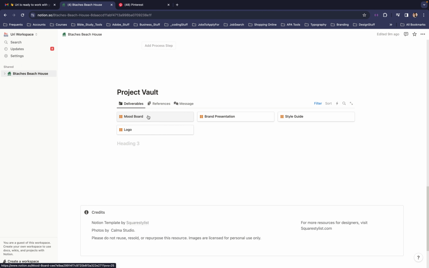When we're done with the mood board, you will find it here. And also you will find reference here. Right here you will get access to a copy of the proposal that you signed, a copy of your contract, invoice, and brand discovery form as you sign it or as you fill it out.